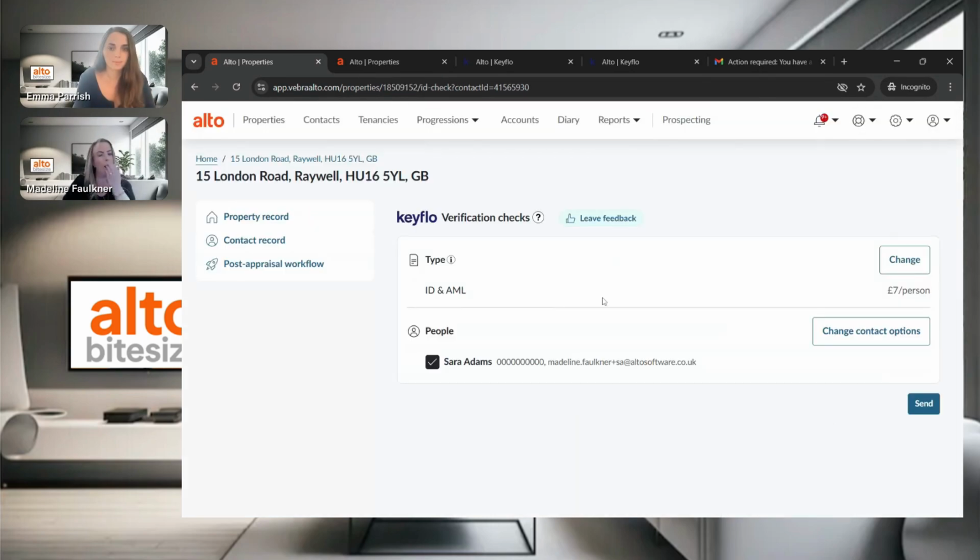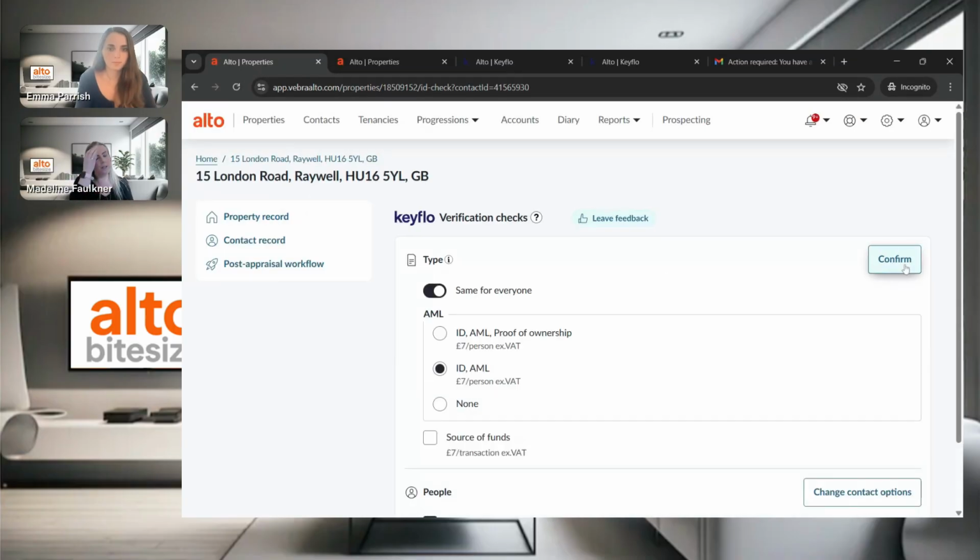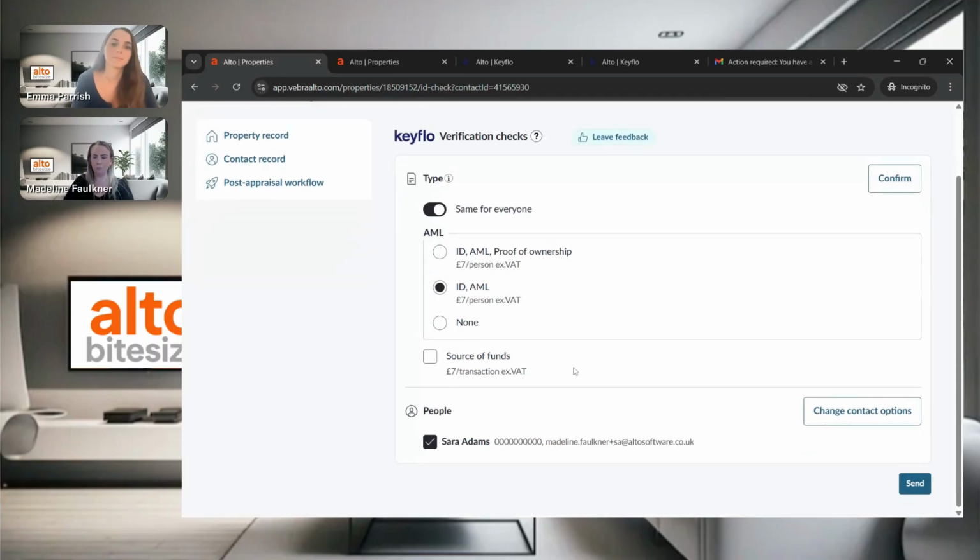I've already pre-done these as well, so I can show you exactly what it looks like within the Alto workflow. If we go in here, you can see that Thirdfort can cover your ID, AML, and proof of ownership checks. With the buyer, I'll show you in a sec, it will also associate that you can check their source of funds. So you've got the option to choose between ID, AML, and proof of ownership, or you can do ID and AML.